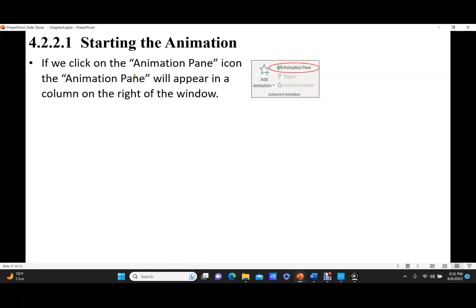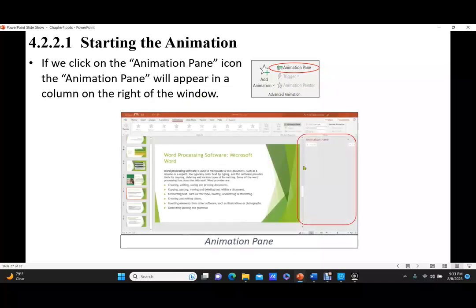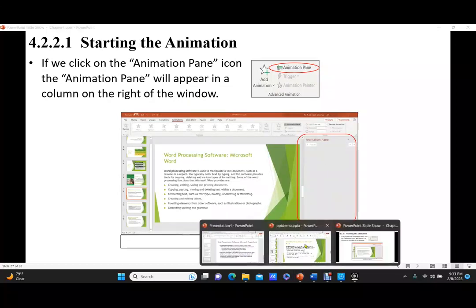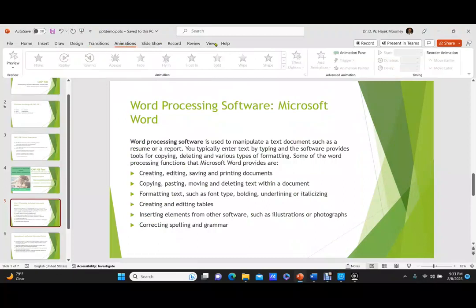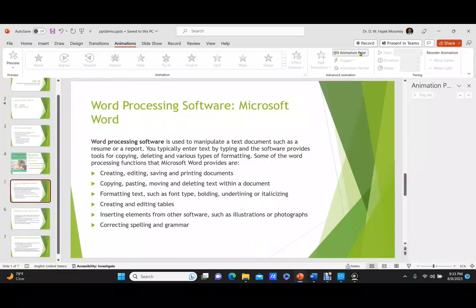If we click on the Animation Pane icon, the animation pane will appear in a column on the right of the window.